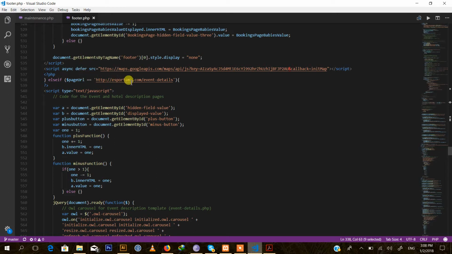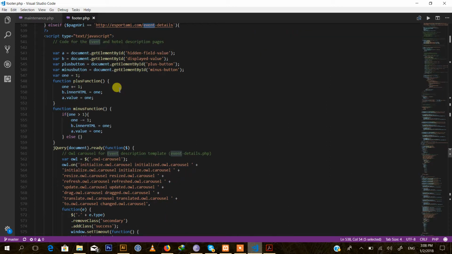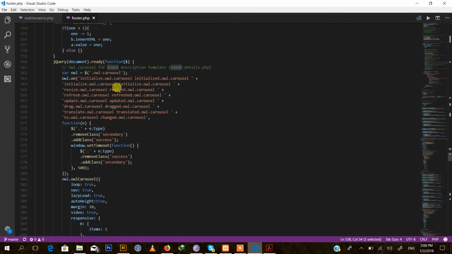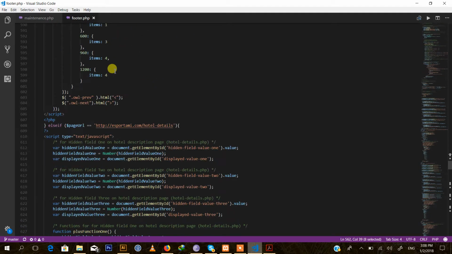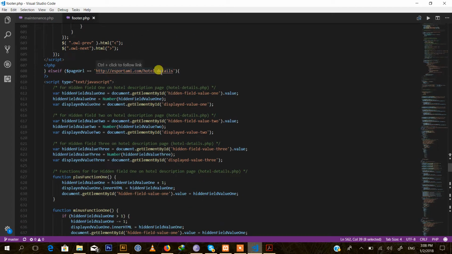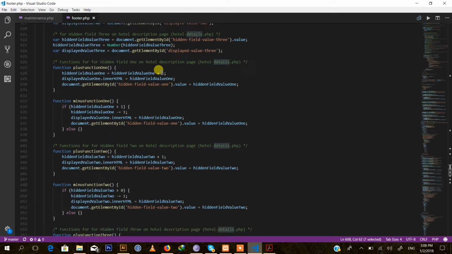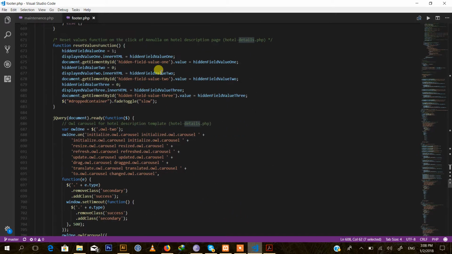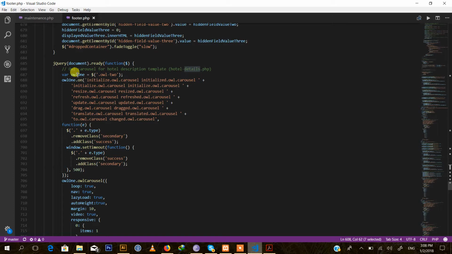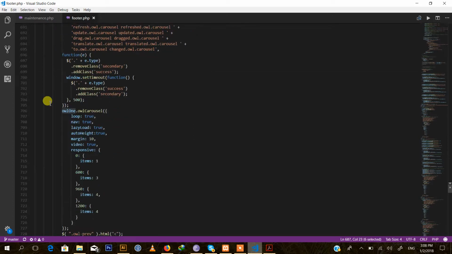So if the page URL is the event details page, then there will be code for owl carousel. There it is, owl carousel. So this is the code for owl carousel, and yes, this is different. So right now we are using this simple owl carousel, and on the hotel details template, the owl carousel ID would be a little different. So you see owl1, earlier it was just owl.